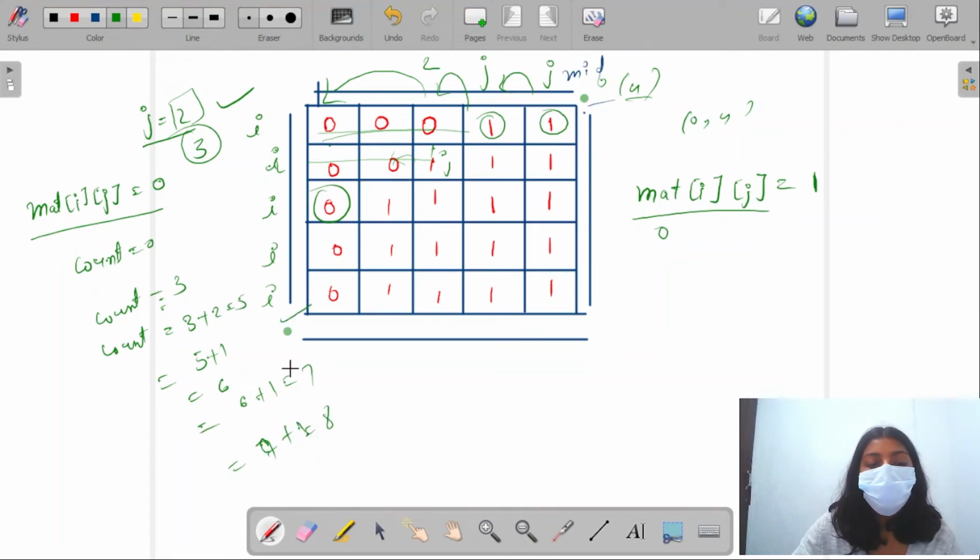Now I increase my i, and my i becomes greater than mat dot length. It means I have reached the opposite point, and I have checked all the elements. So it ends the loop here. Now I get the total number of zeros present in my matrix. Okay, so this was my simple algorithm.